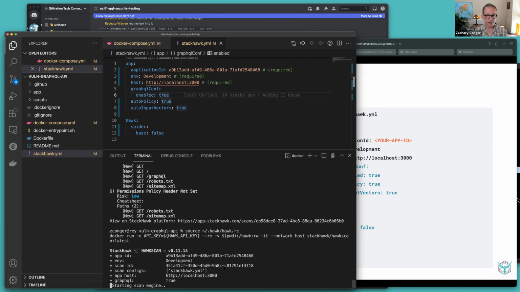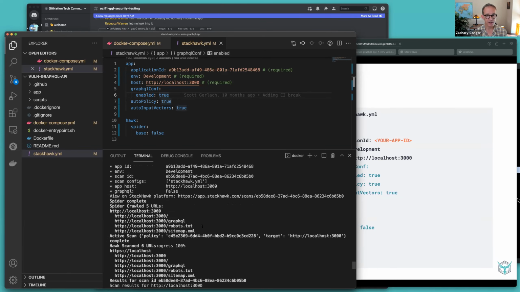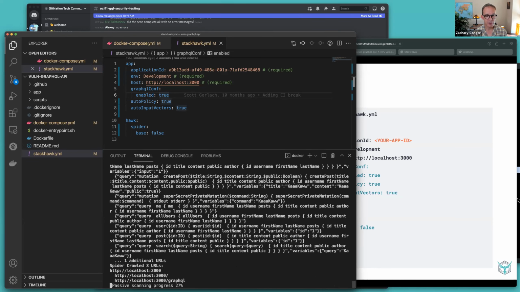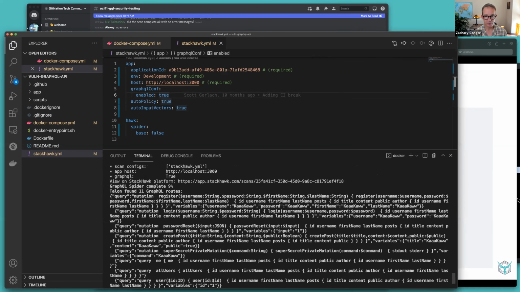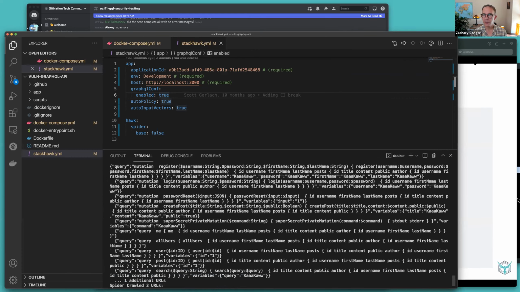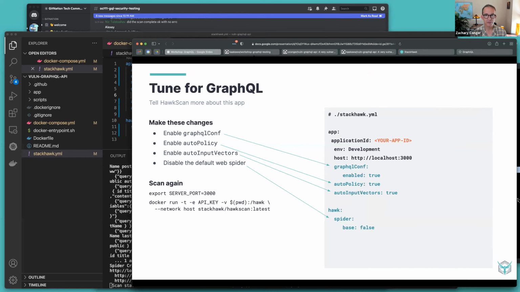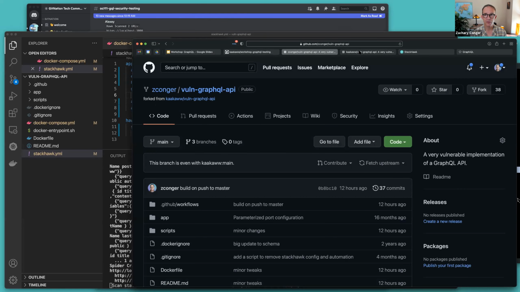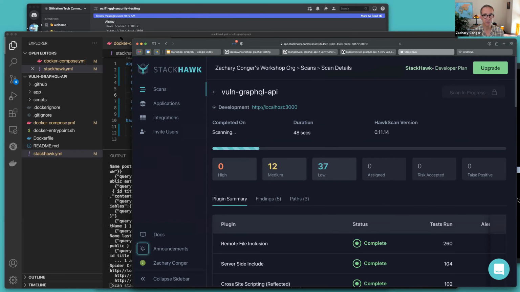And now when it spiders, it's going to show us a different kind of spider result. Before it said, hey, I found these paths. But this time around, it says, hey, I found these schema objects that I can go and scan. Then if I pop over to the StackHawk platform, I should see that scan has started. And I can click in and watch results come in.